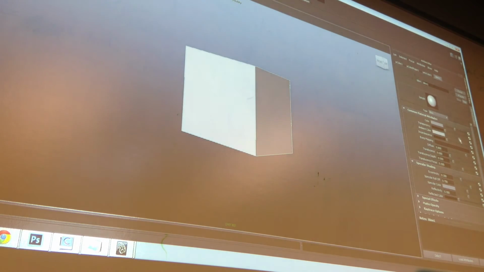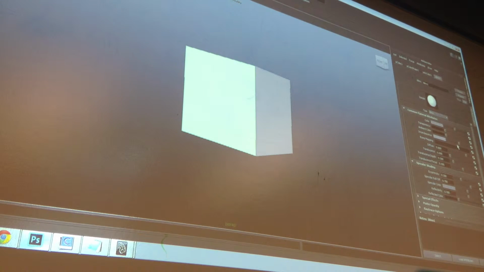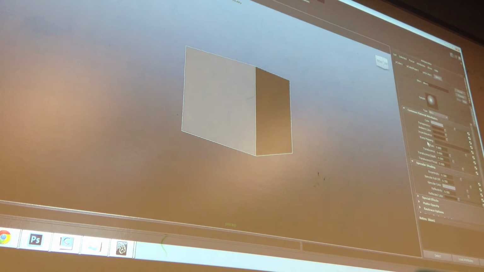You got an ambient color, which will allow you to just increase the overall brightness. This is like self-glowing. If you want this to look like a fluorescent bulb, you can crank this up a little bit and self-illuminate a little bit.